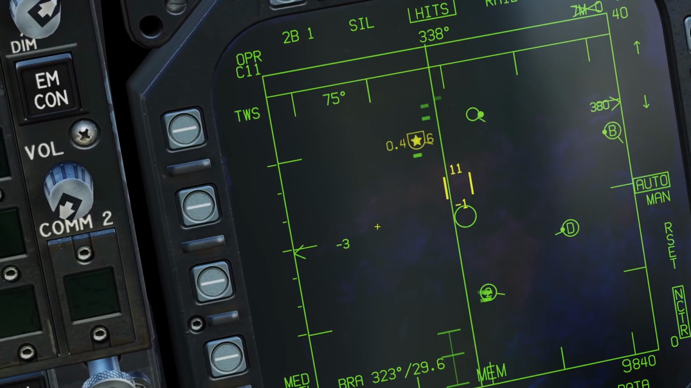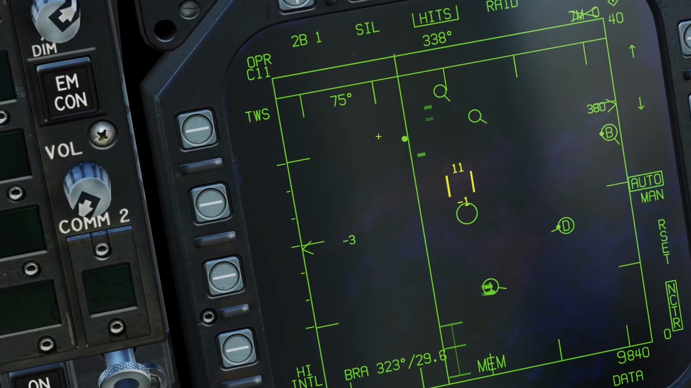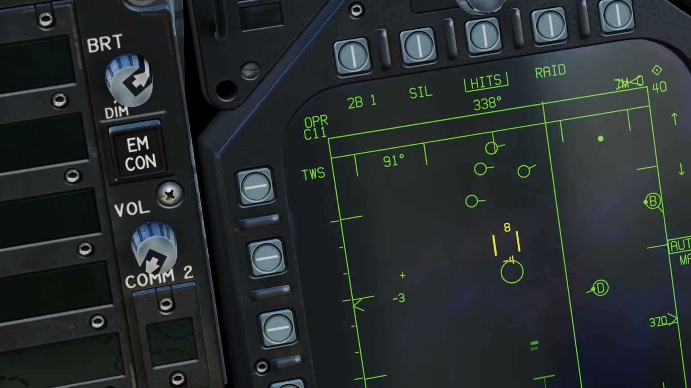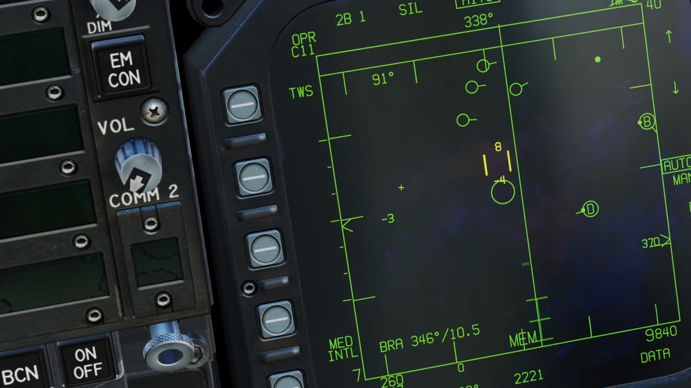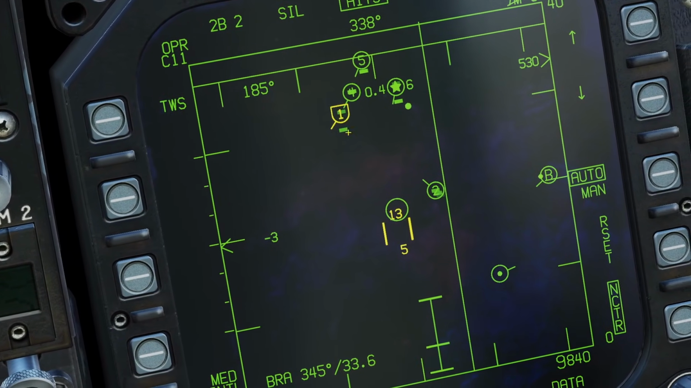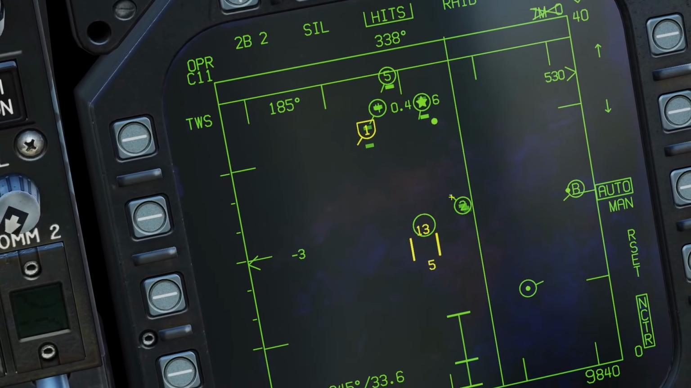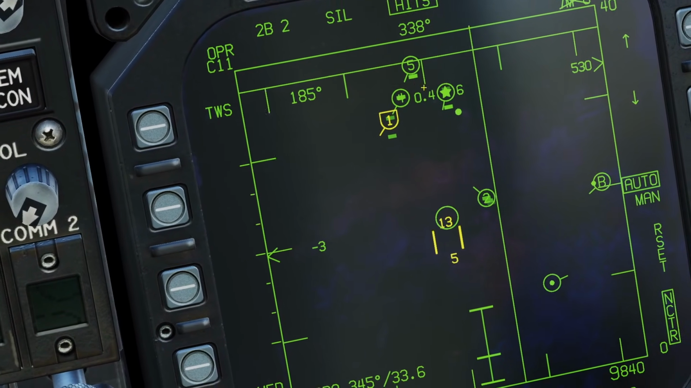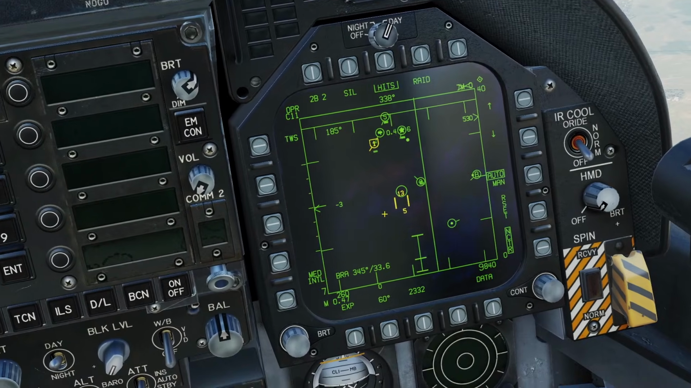The bottom half is what you're getting through data link. The top half is what your radar sees. If it's circular, that means it's friendly, square is unknown, and a point is hostile. For example, with this one here, you can see the bottom is circular, and that means the data link is telling me this guy is a friendly. However, the top is flat, which means my own radar is picking him up as unknown.